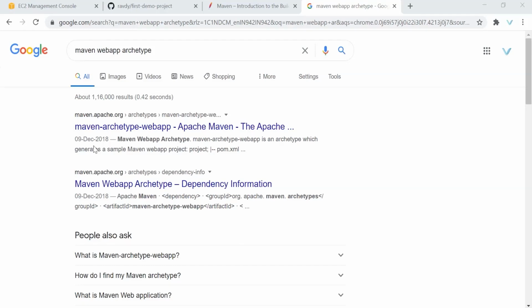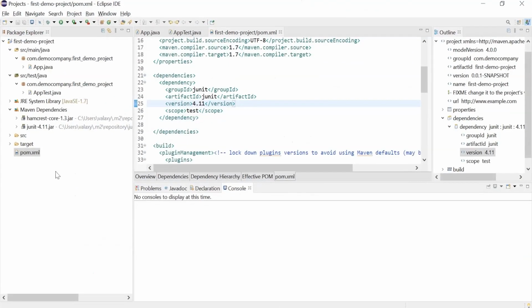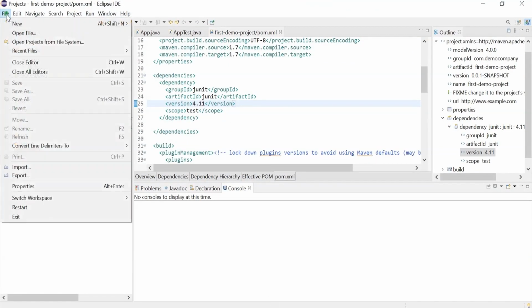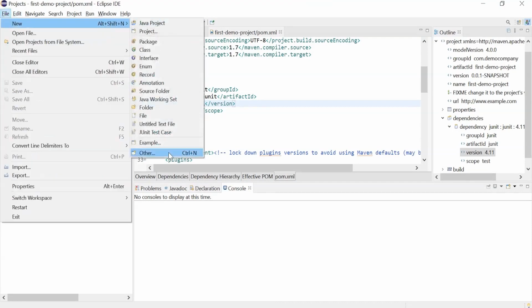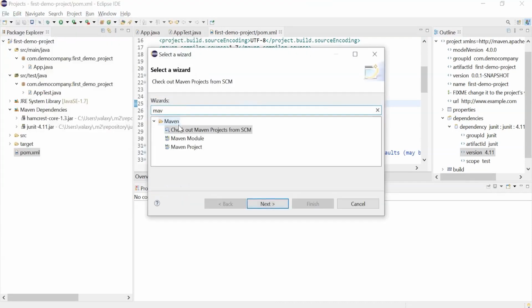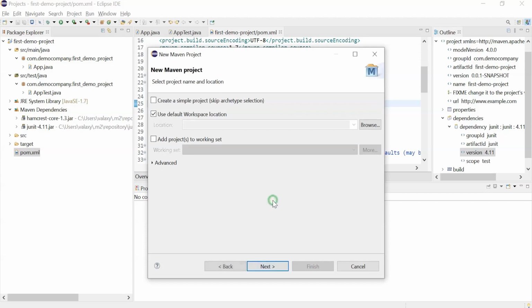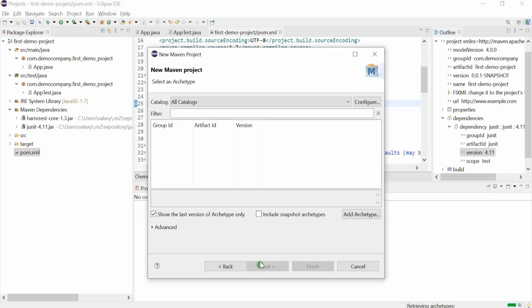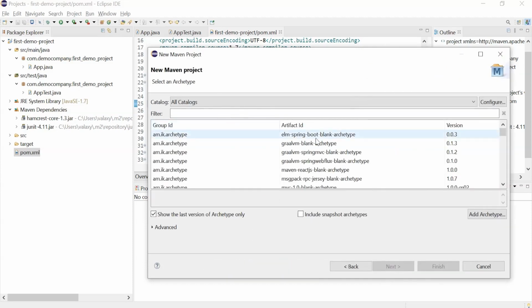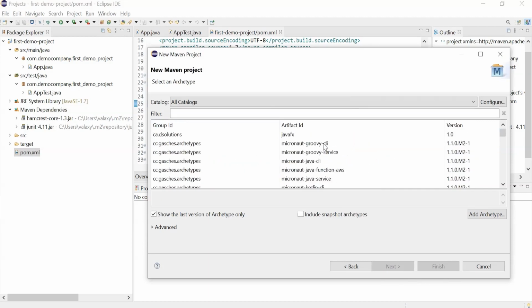In this lecture, we are going to see how we can create a project by using the Linux command line. If you remember, we created our first project in Eclipse by going to the Maven archetype. I will just show you quickly what we have done earlier. It was just File, New, Others, and we searched for Maven project. Next, we used the default location and clicked next. Here we can see all the archetypes which are available.